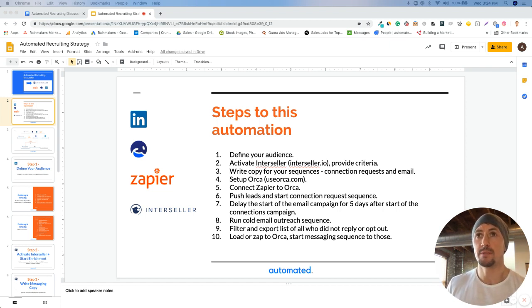Step 1, you want to define your audience. Step 2, you want to activate Interseller, interseller.io. Step 3, you want to write the copy for your sequences, connection requests, and your email copy. Interseller actually will help with the email side of things. Number 4, you want to set up Orca. So use orca.com. Number 5, you want to connect Zapier to Orca.